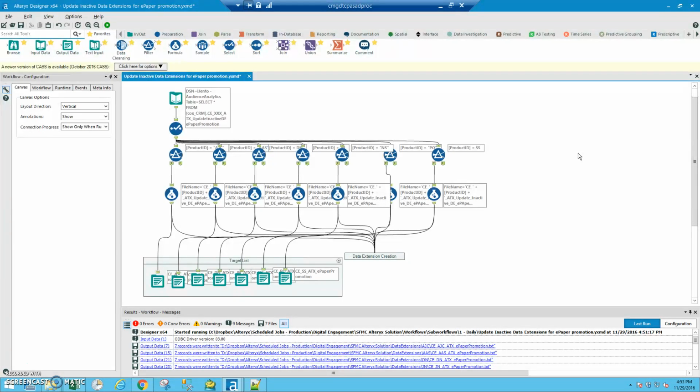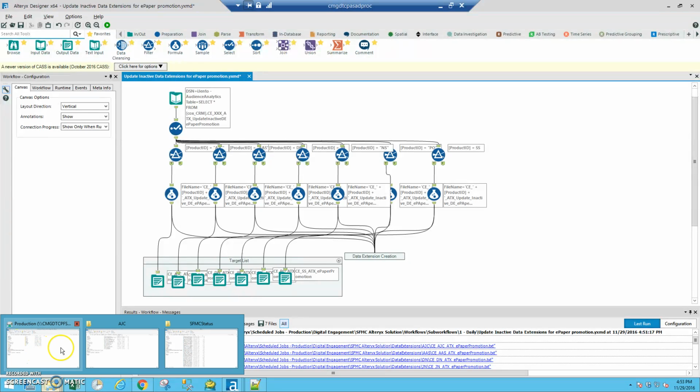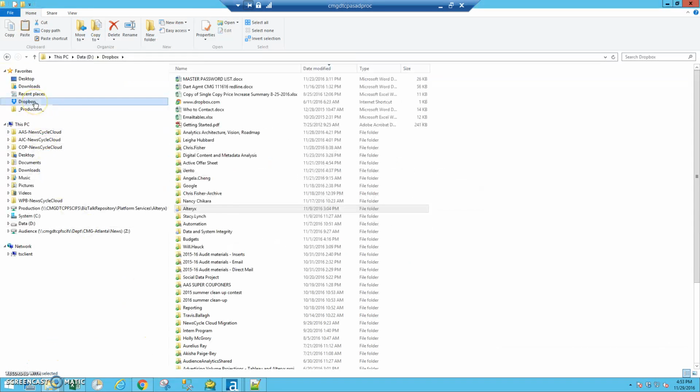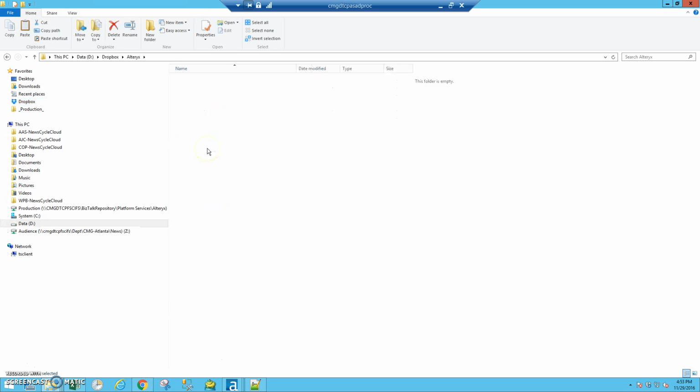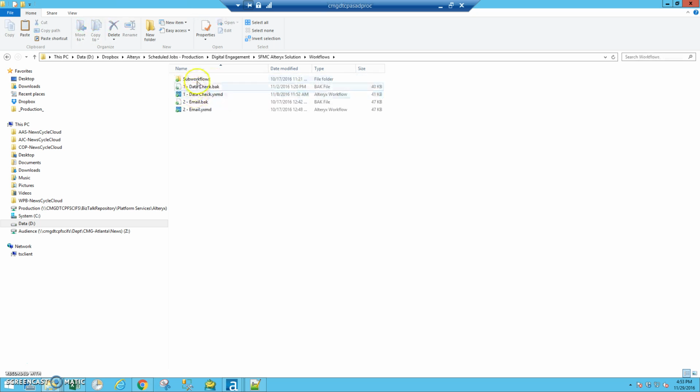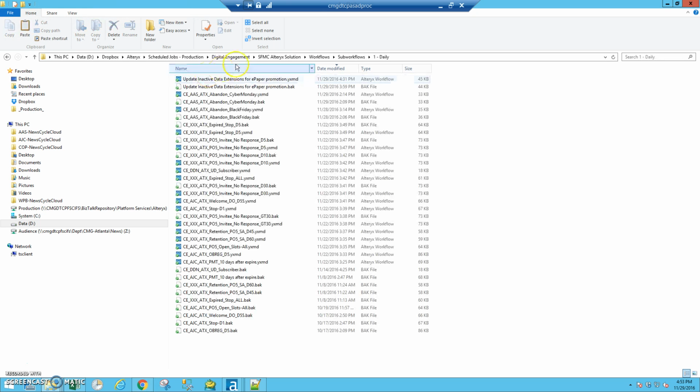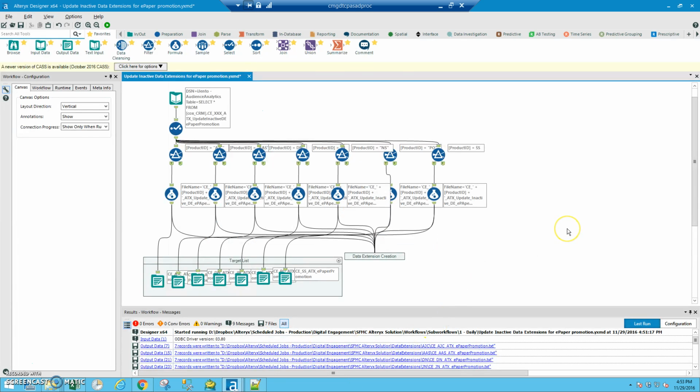Now, if we have our workflow under the daily folder, and if you want to see what that means, then under Dropbox go to the Alteryx folder, then production, then digital engagement, SFMC solution, workflows, sub workflows, daily. So this is the folder I mean by the daily folder. If your workflow is under that folder, then every morning this daily folder is executed completely and your files will be loaded into Salesforce automatically, or to the path to which your output file is mapped.